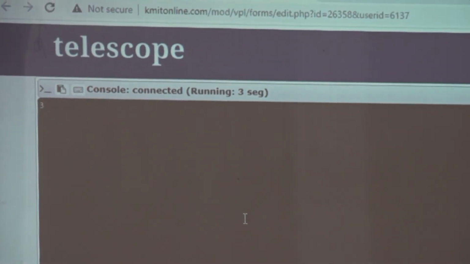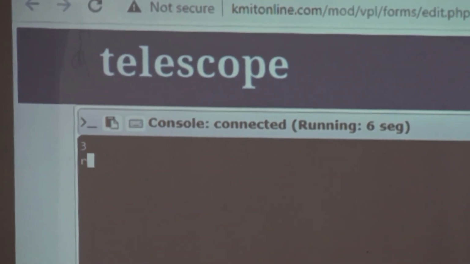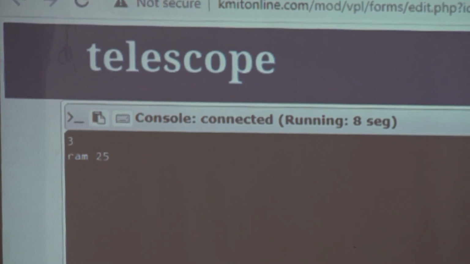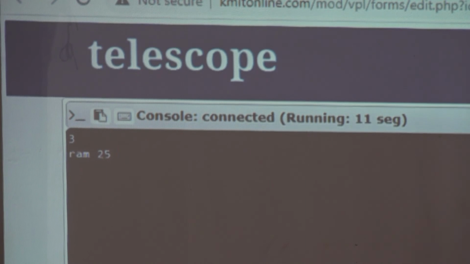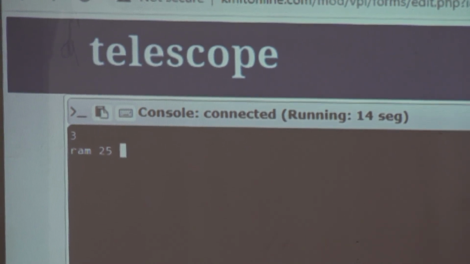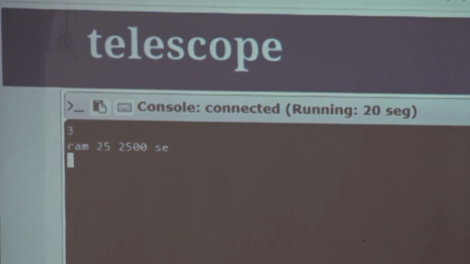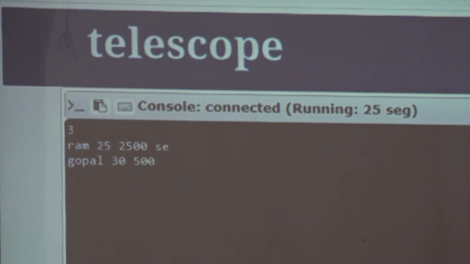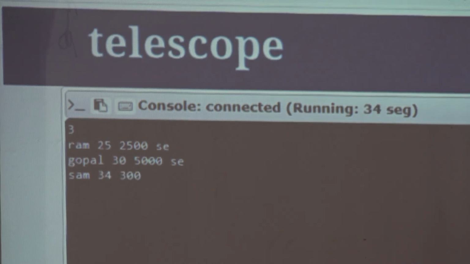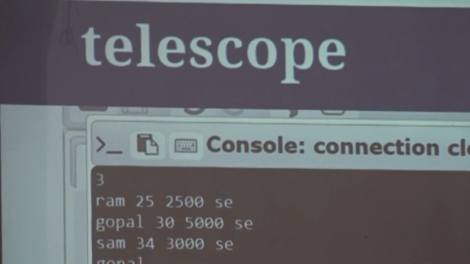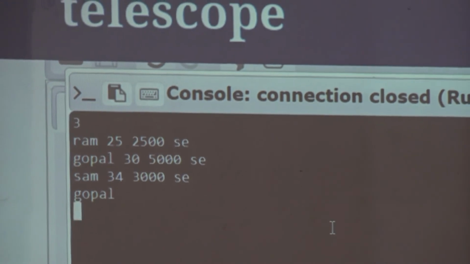So 3 again. I don't want to enter more data. Make the second guy the biggest. 2,500. Yes, see, and the rest of it. 25, 5,000. Yes, see. As expected, the answer is coming as Gopal for this question.